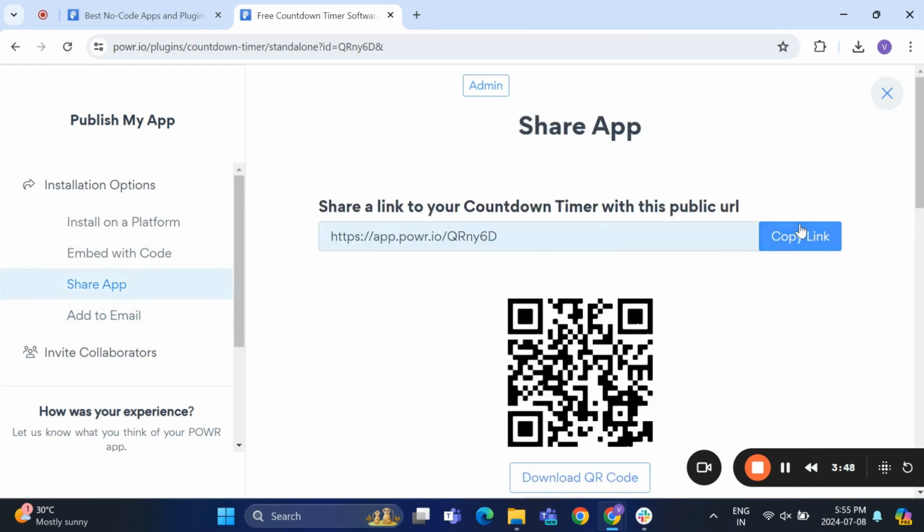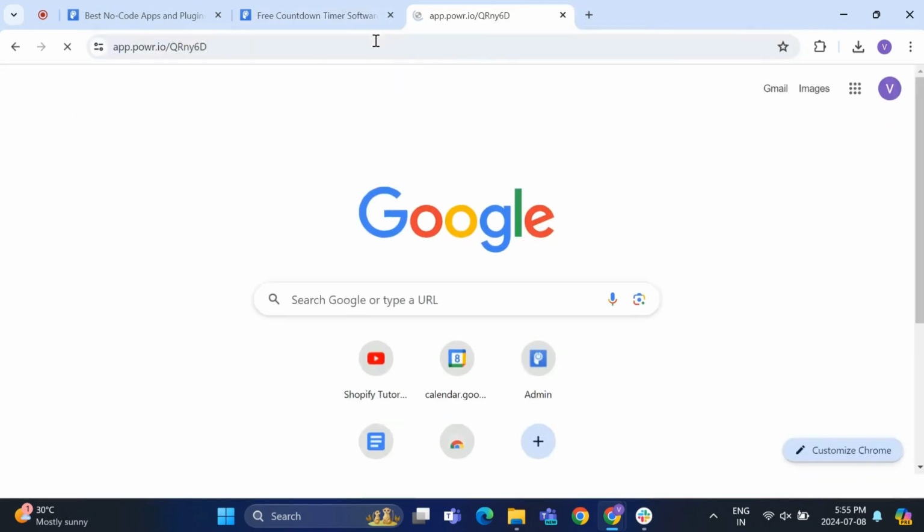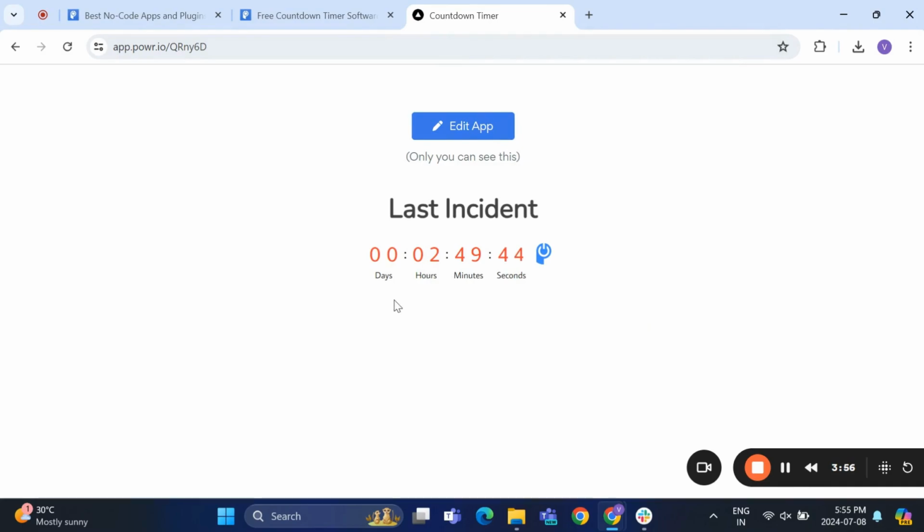You click on Share App, you copy the link, and then you can open a new window and your app will be live on its own web page. Very simple to do.